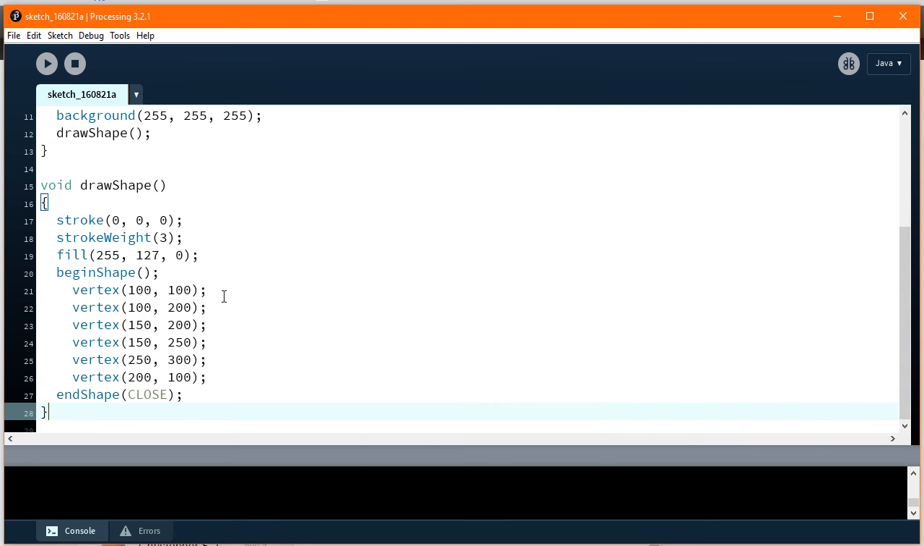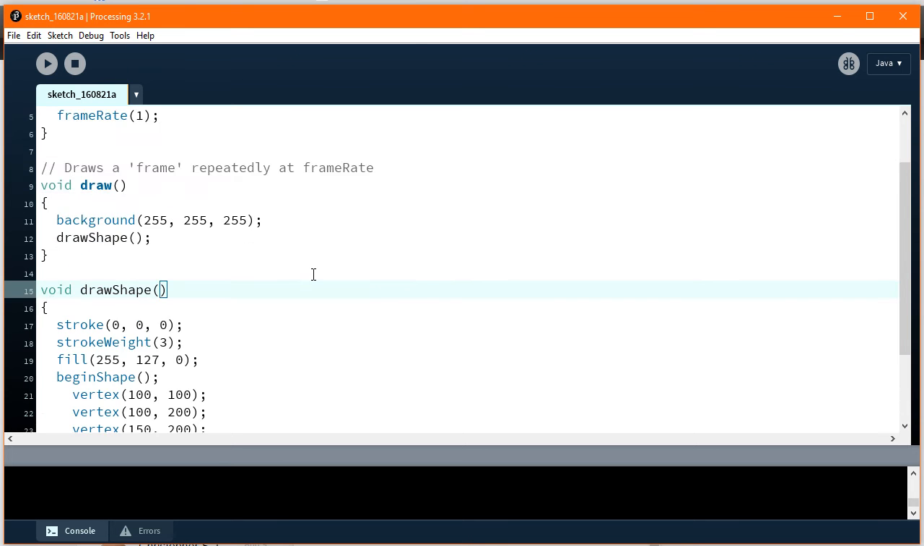Now, you could change this so that you passed in a parameter for how many vertices you wanted and so on, but that might be a bit advanced for your first look at processing. What we might do is change this here to take in parameters like the pen color and the fill color, but that again is all completely up to you.